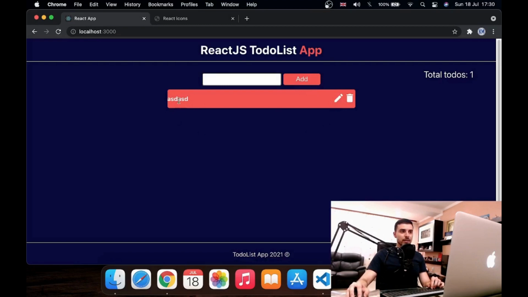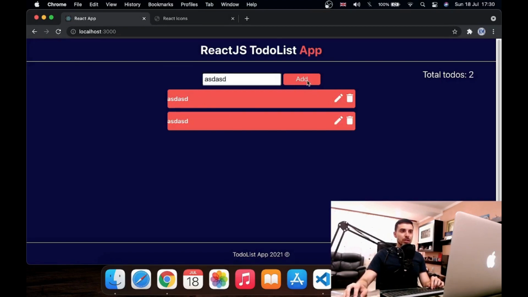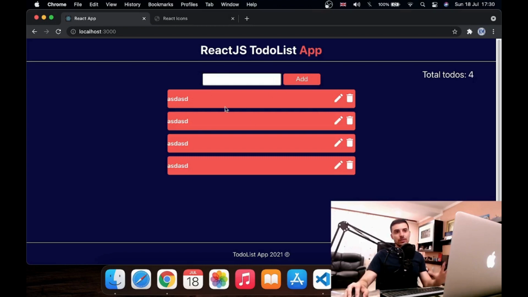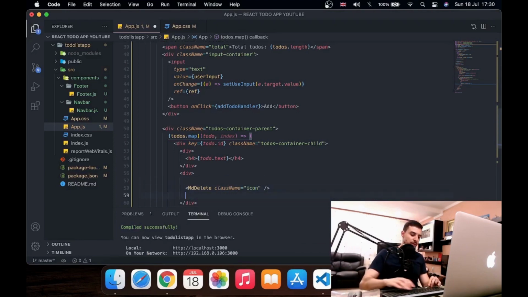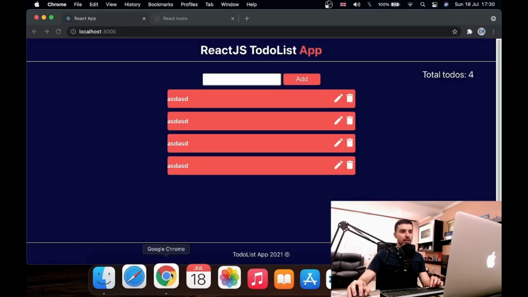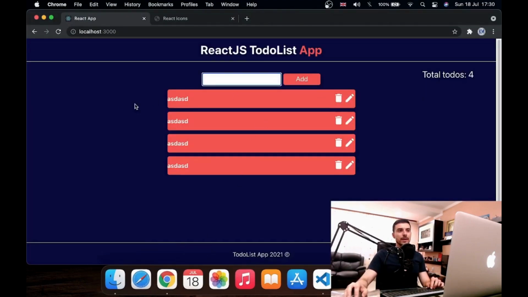All right, we have our to-do logic working, so we can add to-dos. We have 4 to-dos right now. Let me replace the buttons. So let me place this below the delete so that it's after the delete, not before the delete. Just like this. Okay.